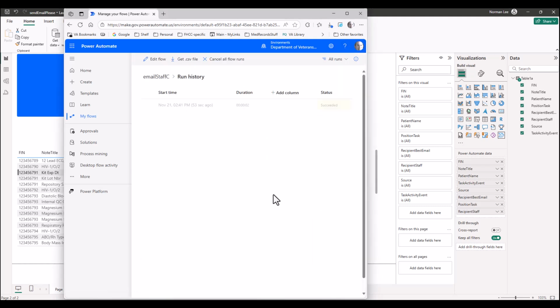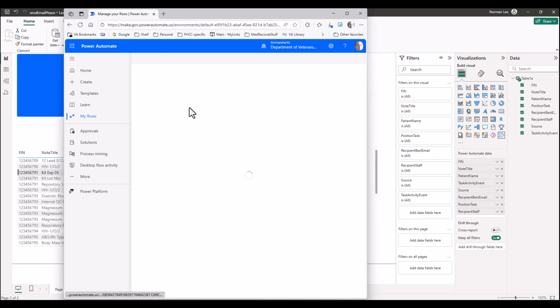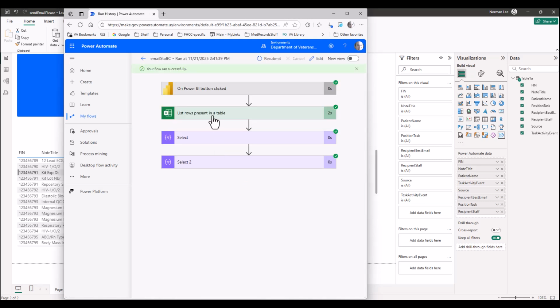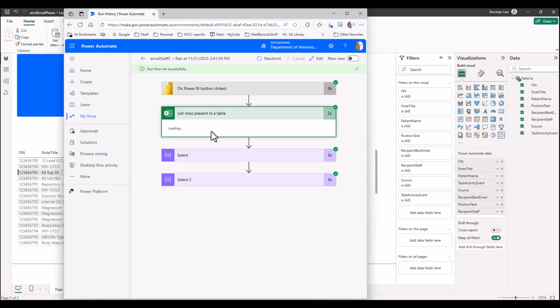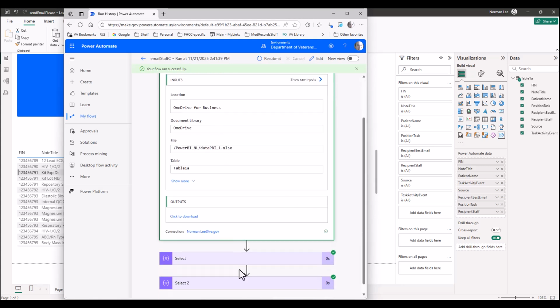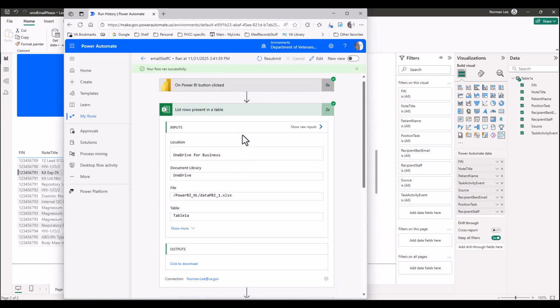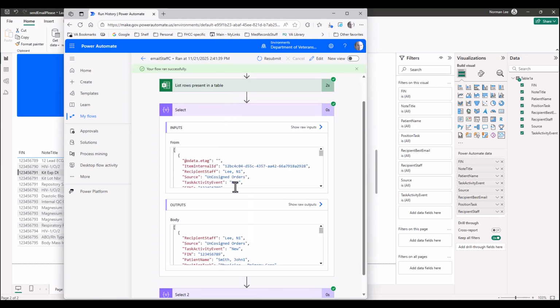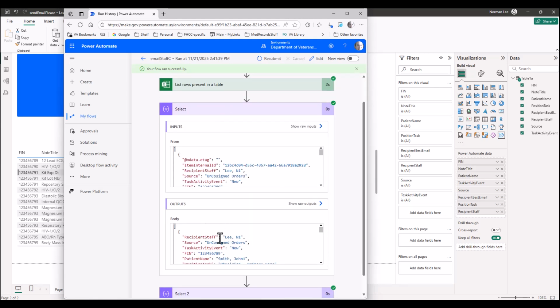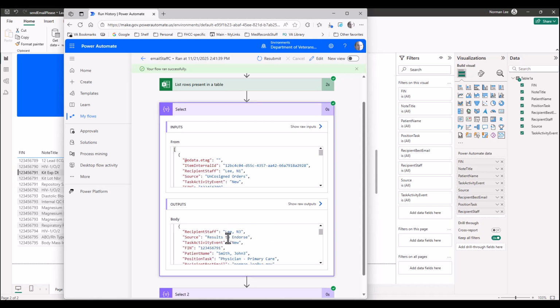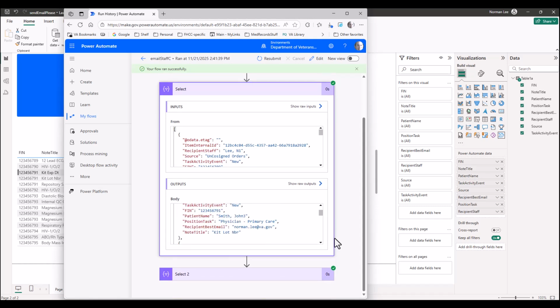Left click on run history, left click on that to see the output. We'll see that the rows, this row is present. You can see that that was okay. If we minimize that, you can see the output. Okay, so it just pulls my email address. You see there's no extra space over here. And let's see what select 2 looks like.